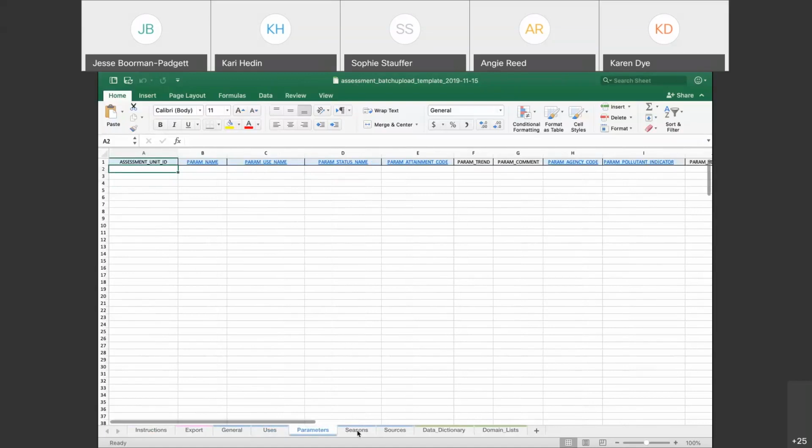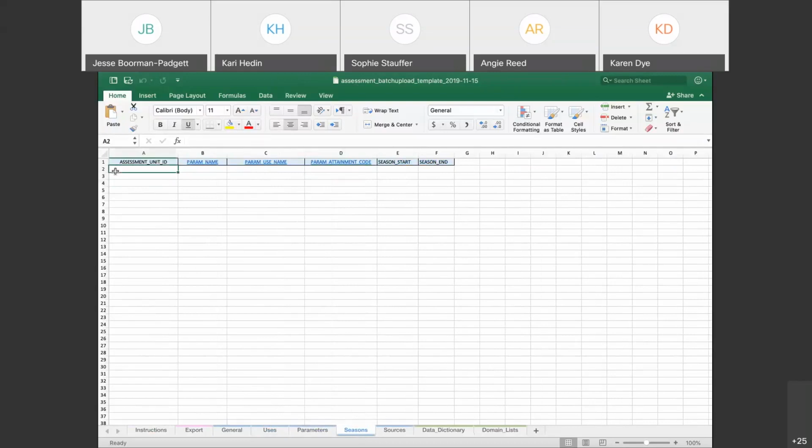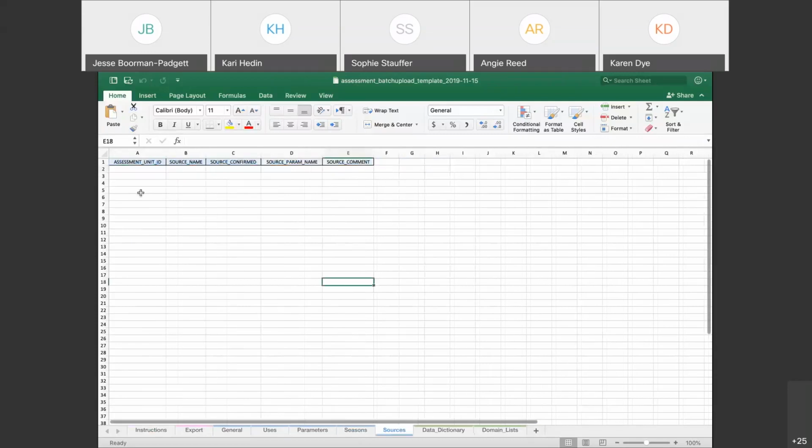And then there's a seasons tab. Seasons can be a little funky. If you do seasonal assessments and could have a water that's assessed for one season or another, you should reach out to me offline and I can help you figure out how to do it in both the user interface and batch upload. And then there's sources, which should also be familiar from our last session. That's the source that could be causing the impairment. This is not required at all, but it's there if you want it.